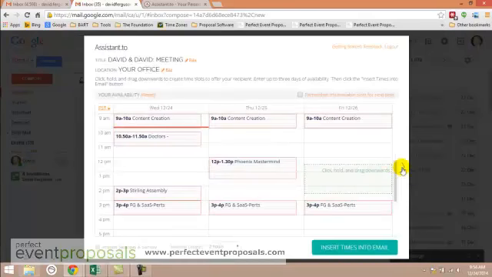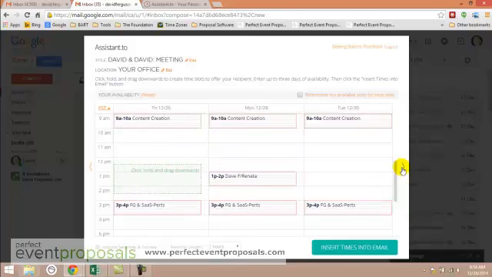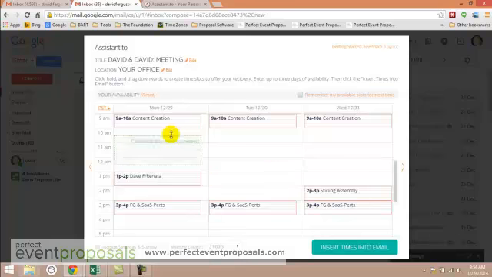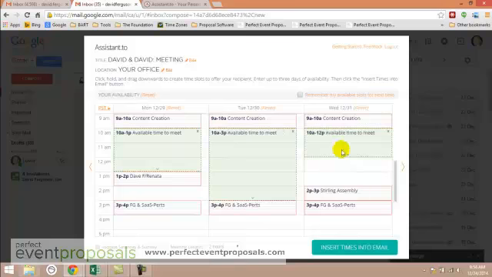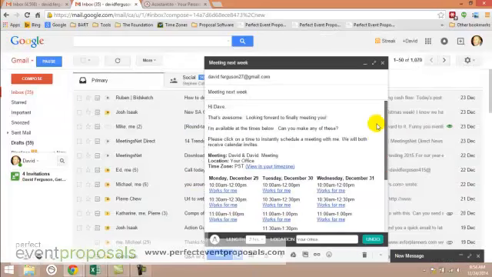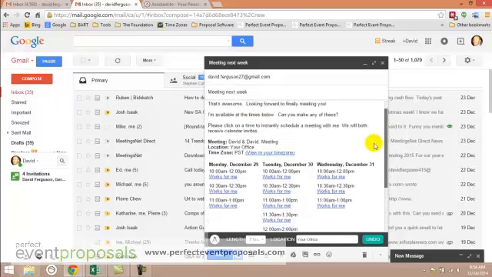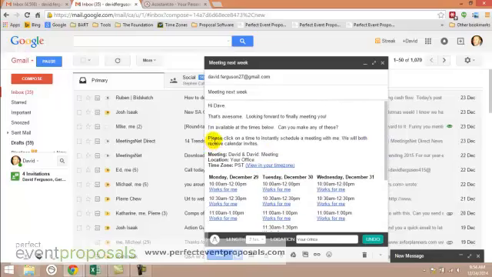This will take you to your Google Calendar. So let's find some times next week. Right, so just add these times here, drag that down, so I'm available between 10 and 1 that day, between 10 and 3 that day, and between 10 and 1 that day. So you just click insert times into email, and you'll see that all of those times are now in your email, and it says, please click on a time to instantly schedule a meeting with me. We will both receive calendar invites.